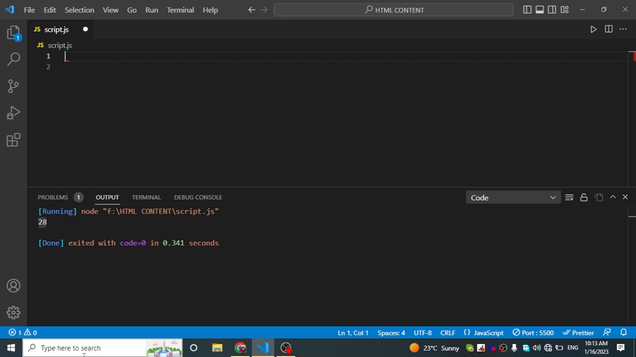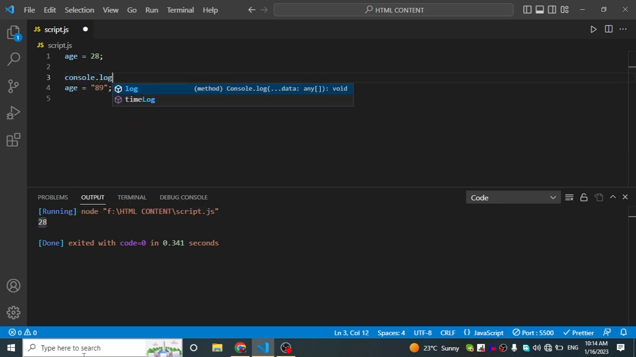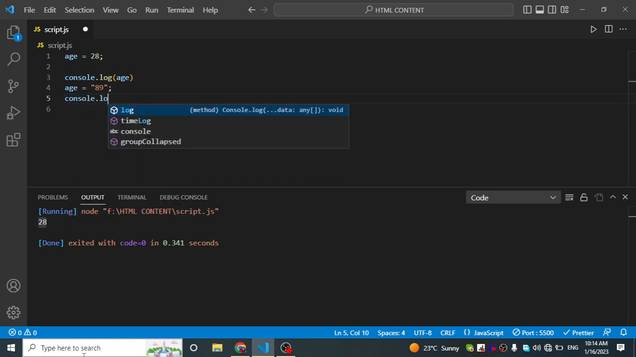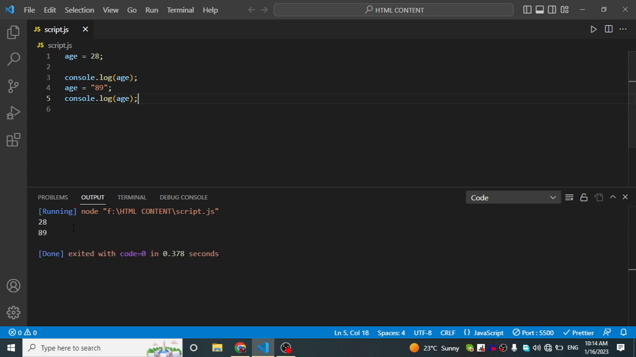Can we change the type? Suppose we declare age is equal to 28. I can change this type later on. If I do age is equal to 89, it works perfectly fine. Suppose I print console.log of age, console.log of age. See, it works perfectly fine and prints age 28 and age 89 here.